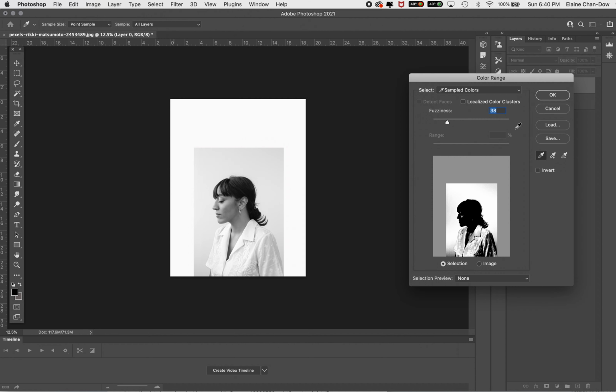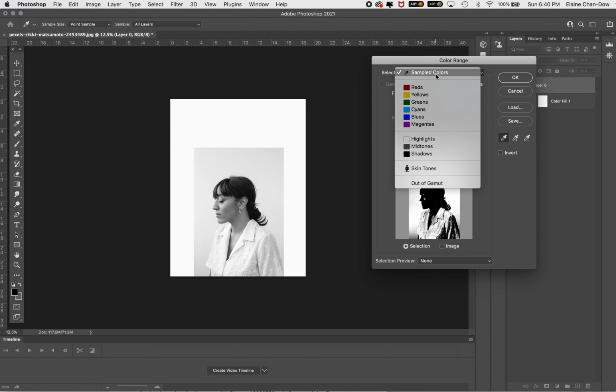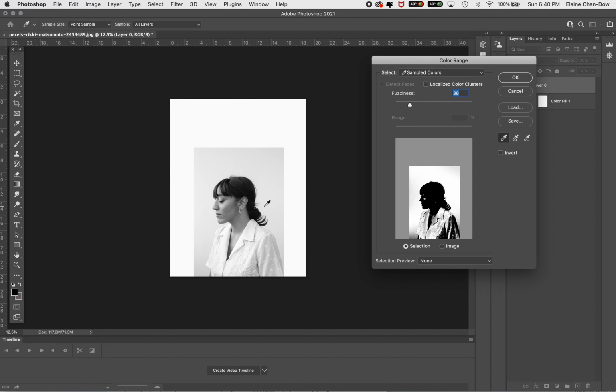Okay, so color range. Right now, instead of sample colors, I want to drag. Actually, sample colors is fine, because I just want to pick the background. You notice it's not all perfect. You can pick the plus sign and then add this to it, and then add the back to it as well. Okay, so it's not all that perfect. It over selects, so I make sure that's not selected, but click OK. So this is a rough selection. We're going to refine it a little bit.